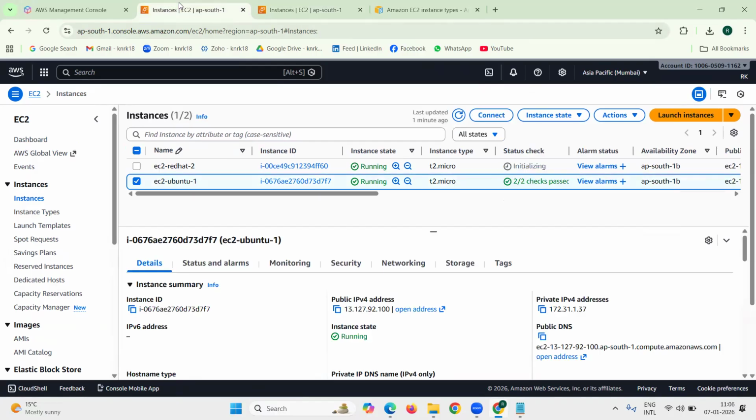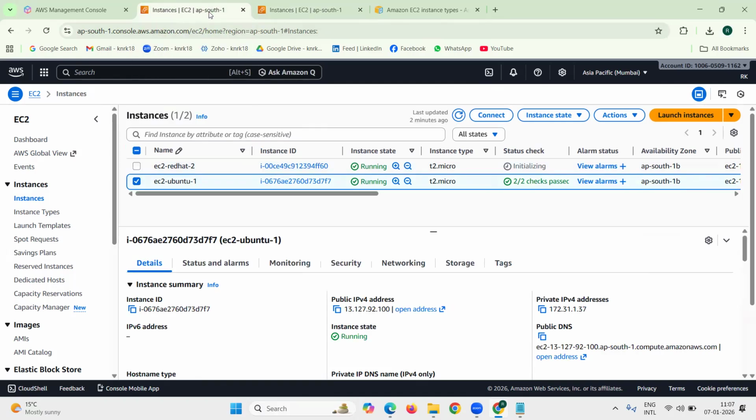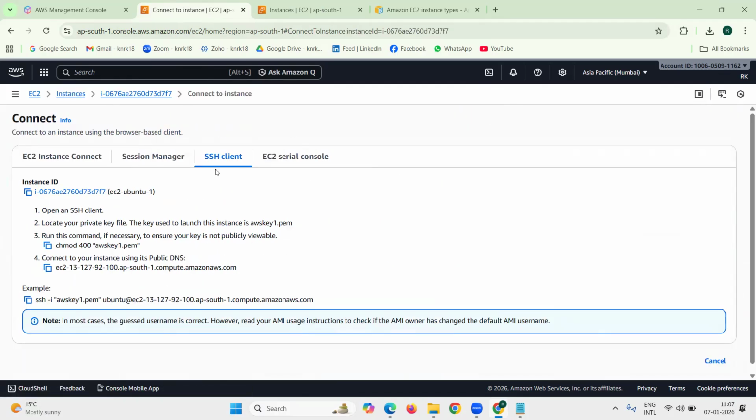The first tab I will use for Ubuntu. The second tab I'll use for Red Hat. If I want to connect to the Ubuntu machine, select Ubuntu and go to the connect option. The connectivity is based on an SSH client. So go to the SSH client tab and there's an example connection string given.